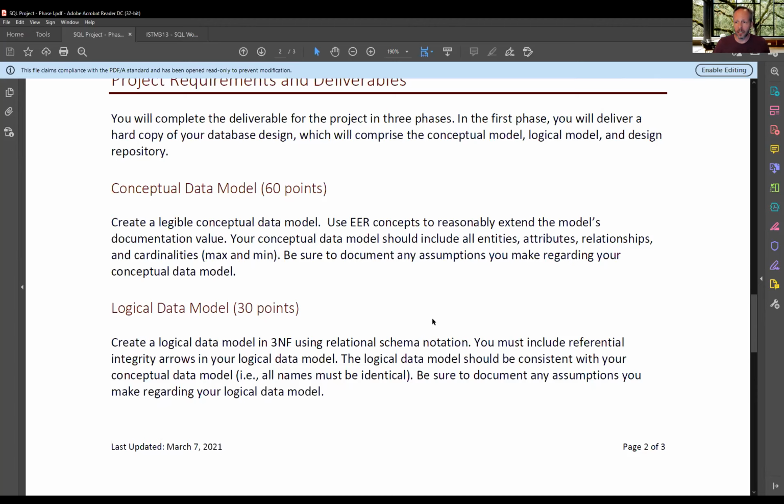If you are making any assumptions, you should also document them. So don't make any assumptions that are contradictory to the narrative. Don't make something up. But if there's something that seems to be missing from the narrative or ambiguous, and you as a group interpret something in a particular way, make sure you write that down so we know what your assumptions are moving forward. So the conceptual data model, that's the lion's share of this assignment.